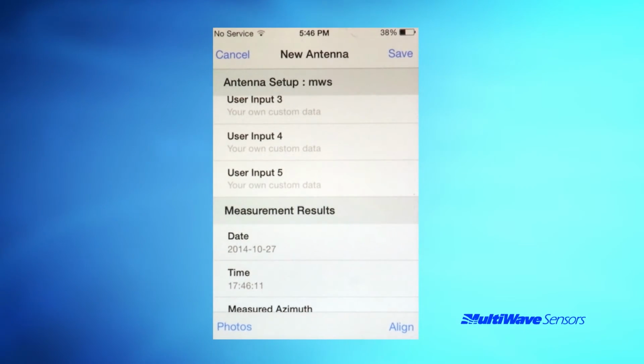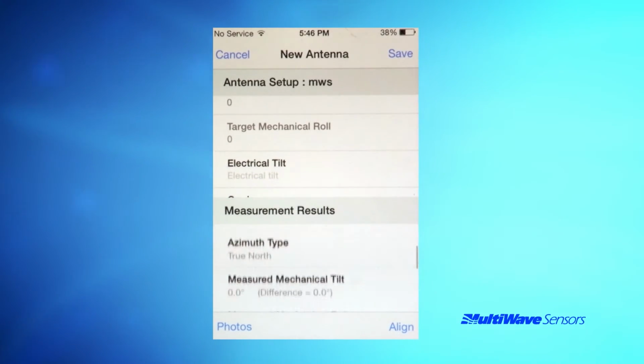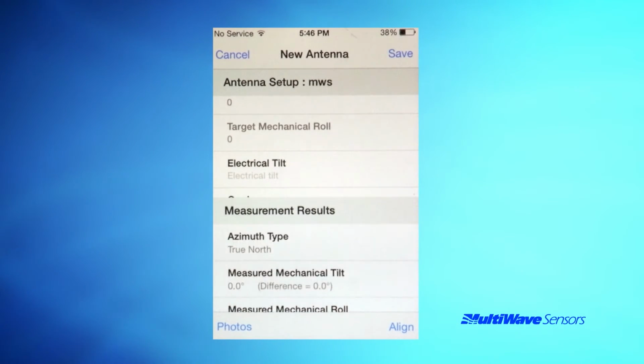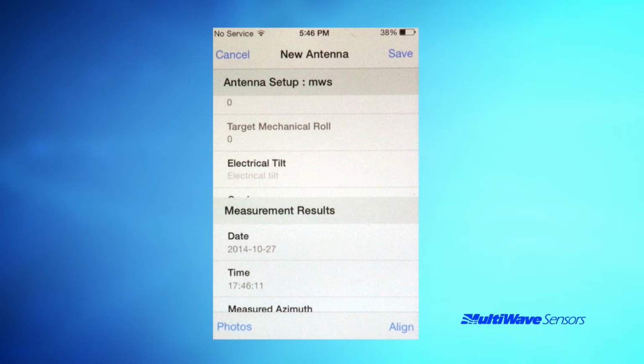You can see your entered information in the top half of the screen and measurement data on the bottom half. If the field has blue text, you can edit it if the information is incorrect. If the data is in gray, then it is either target data or measurement data, which cannot be edited once the verification has been accepted.